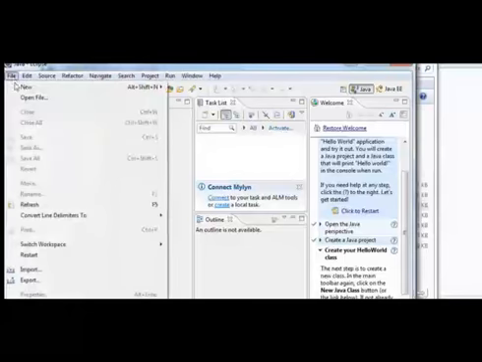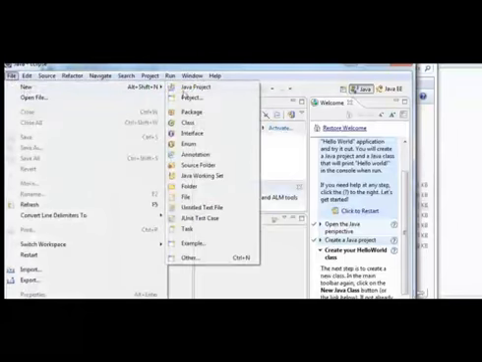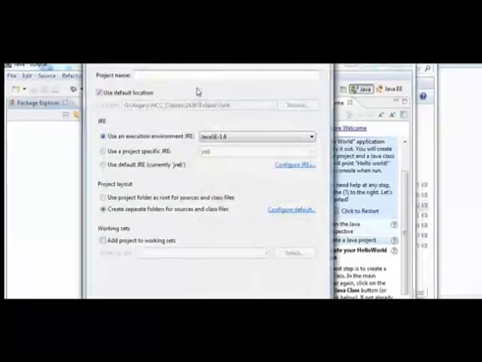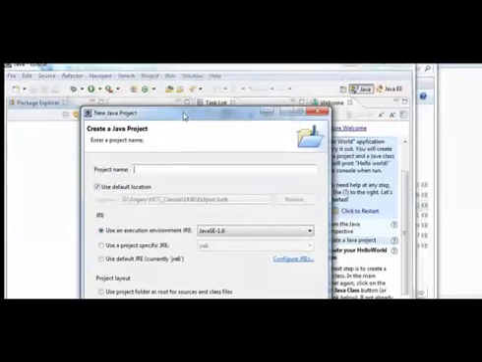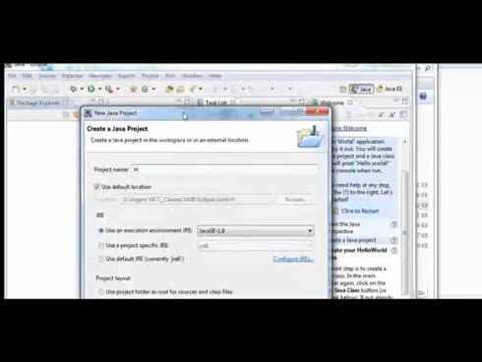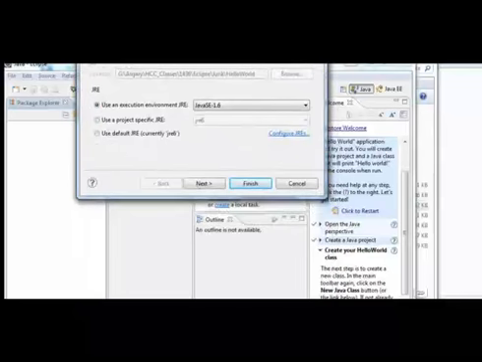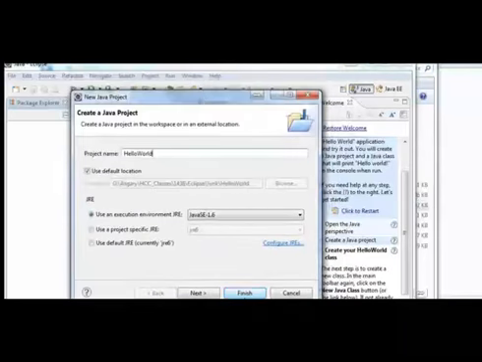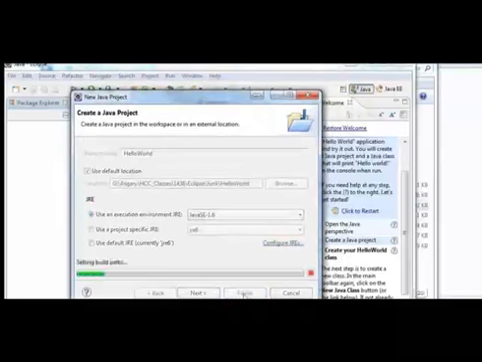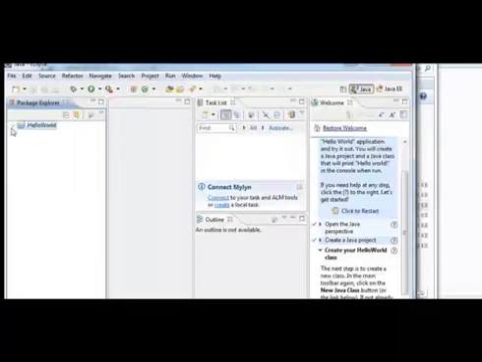So click on File, go to New, go to Java project, and create a project name. Let's say HelloWorld. Then click on finish at the bottom, and you're going to create a project. After you create the project, you're going to see the HelloWorld project right here.